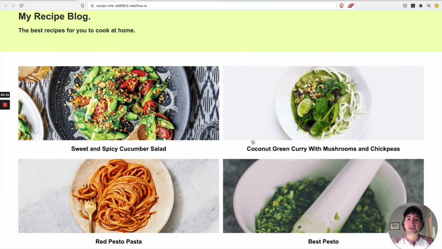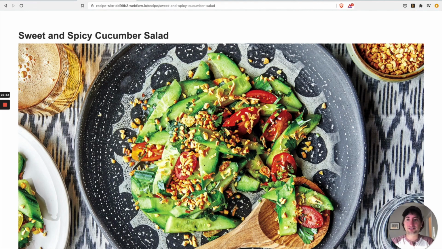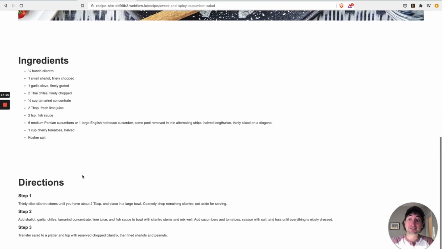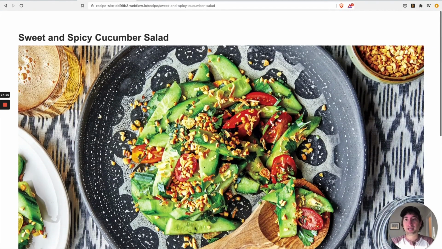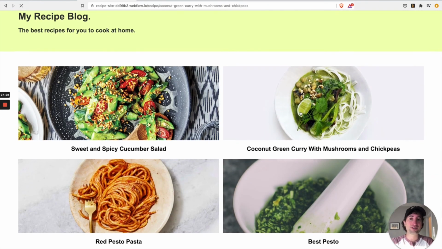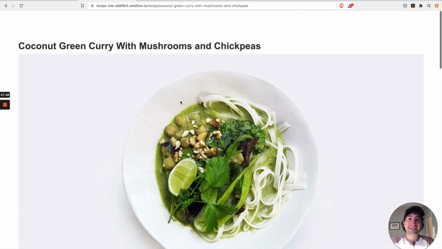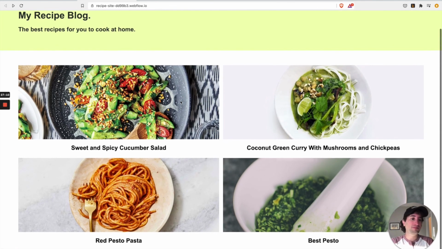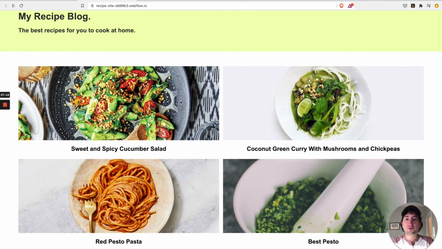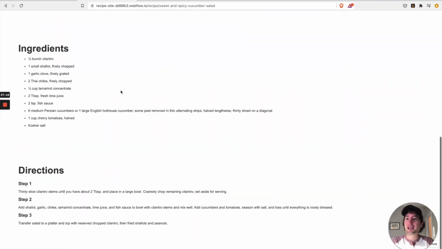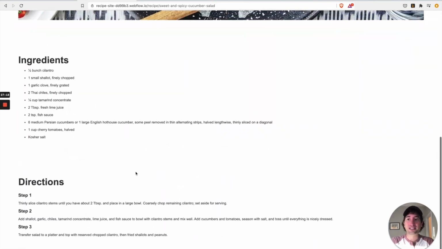And if we click on one of our links here, it'll take us to our recipe page. So sweet, spicy cucumber salad. And here we have our ingredients, and here we have our directions. And if we go back, we're back on the home page, and we can click on another recipe. So even in our case here, we've already built out kind of the frame for a recipe blog. So we have our home page, and you can click and you can browse different recipes.